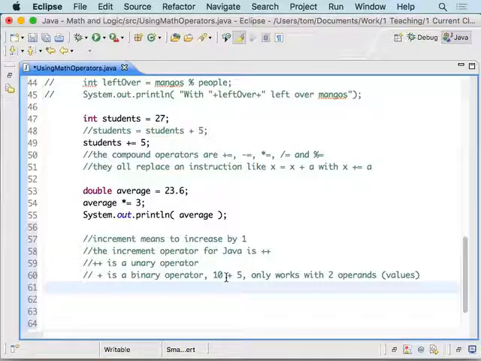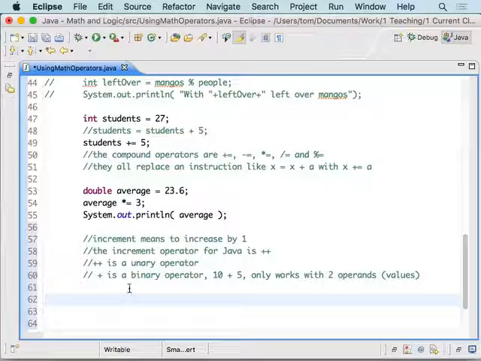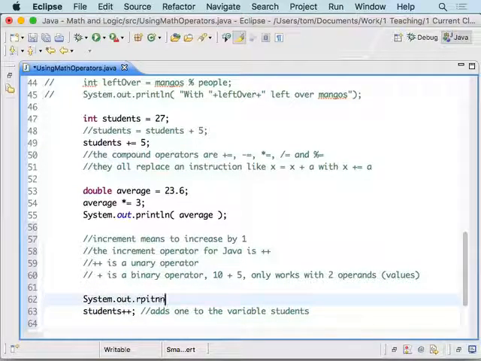So, for example, we can use plus plus if we have, again, let's say that we add more students. Up here we have students is equal to 27, then students plus equals 5. Let's say we get another student in here. So we have students plus plus. I forgot the S in students there. What that's going to do is add 1 to the variable students. And so what I'm going to do is just print out what students is.